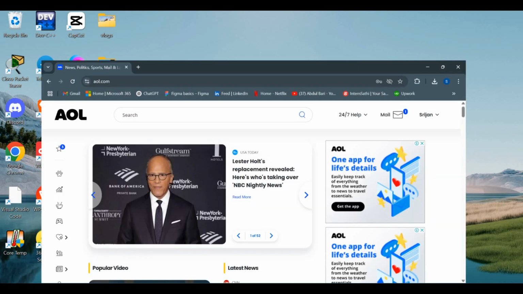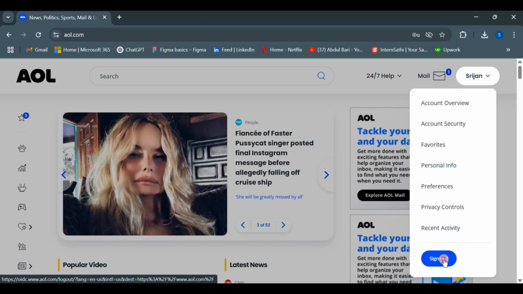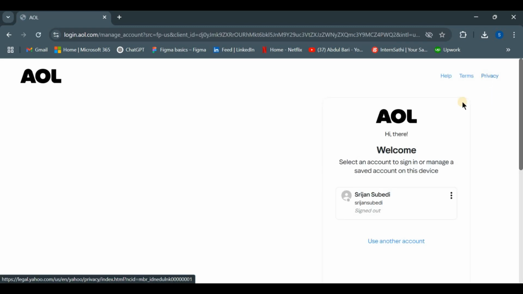First, open the AOL mail account in your browser. Now, in the top right corner, you can see the profile icon. Tap on it and tap on Sign Out. Now, you will be signed out of the current AOL account.